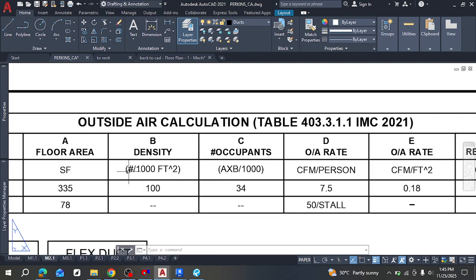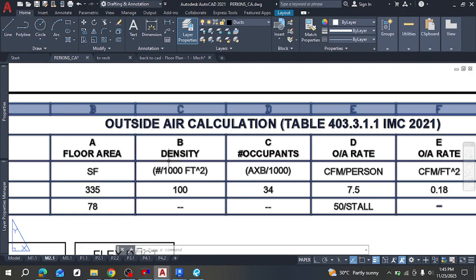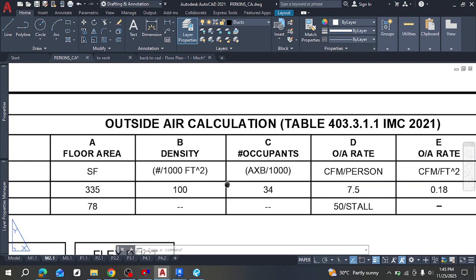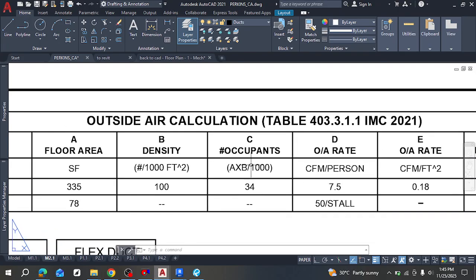If you see here now, density from that table, you'll be able to read this value, this 100 from that table. You see air density for that. The density is basically the amount of air per 1000 square feet. Wait, sorry, density means number of people. Air density is air, then occupants is number of people. So these are the formulas to get the value.